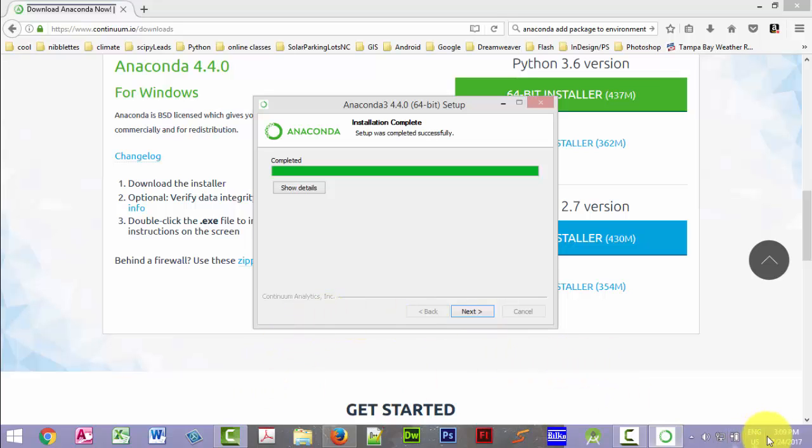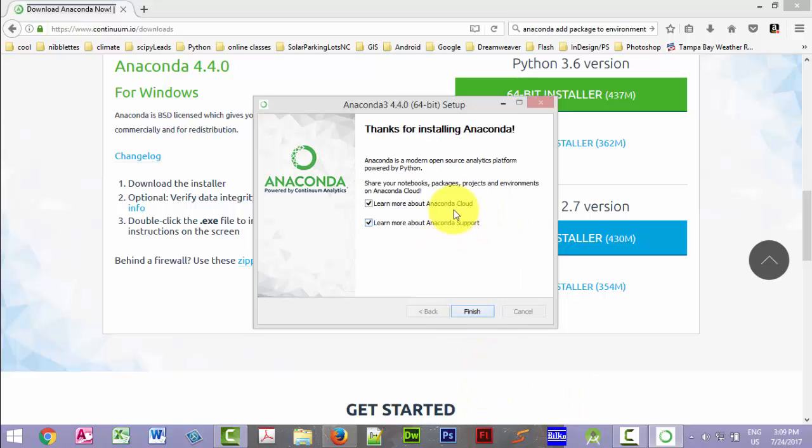Okay, it's complete. It actually took about 10 minutes on this system to load in the full Anaconda. And we can go ahead and hit finish.